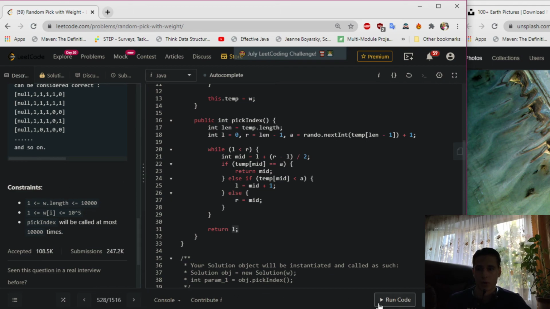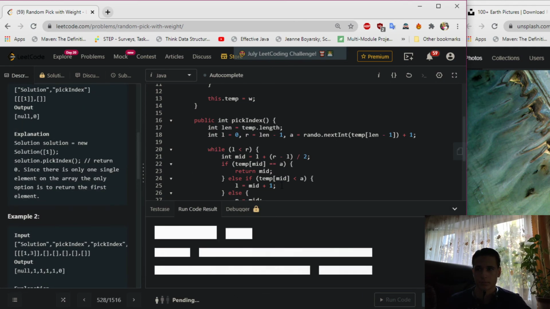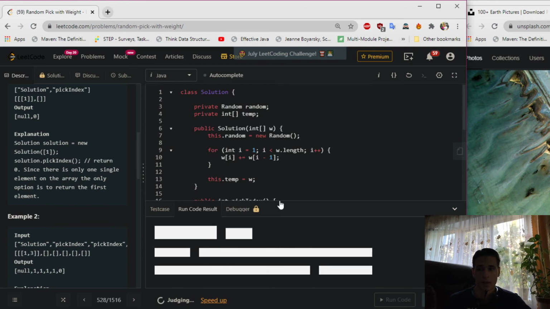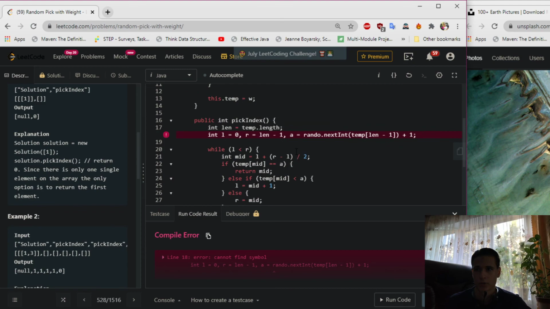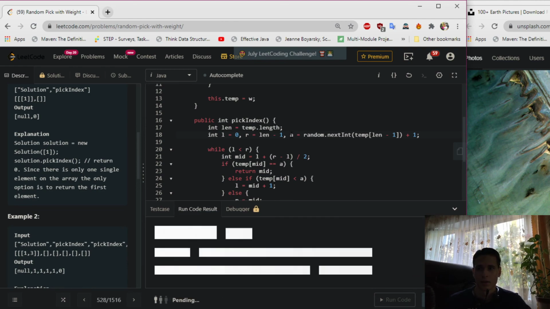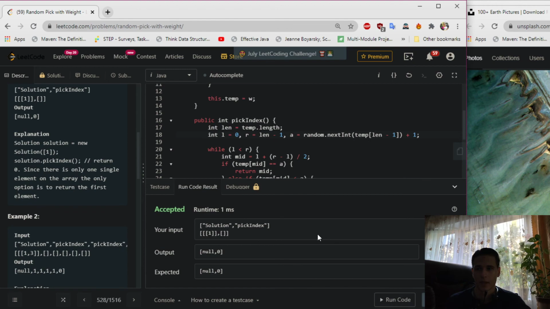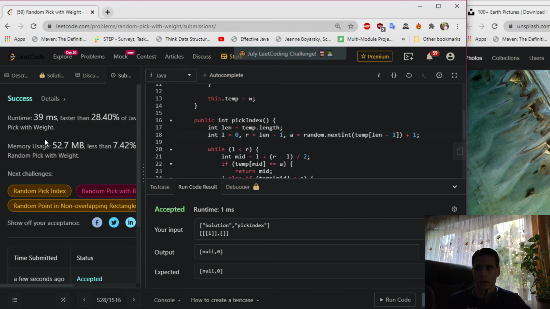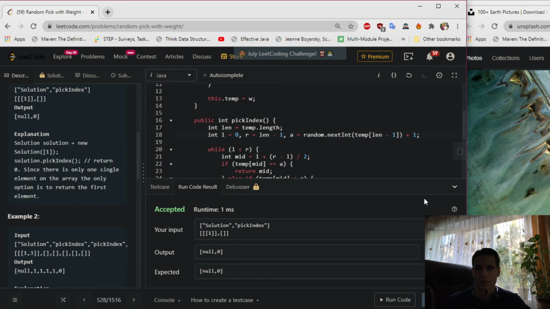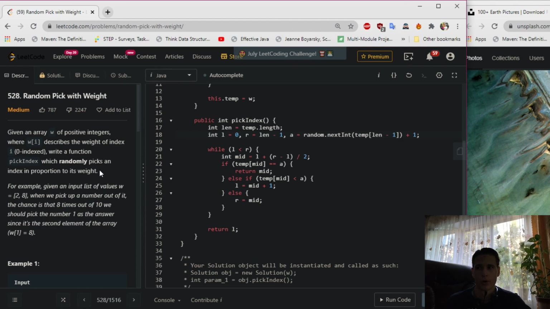Let's run this code. Compile error, random. Okay, random. Yeah, again, one typo. I think that's alright. Let's submit. There we go, success.